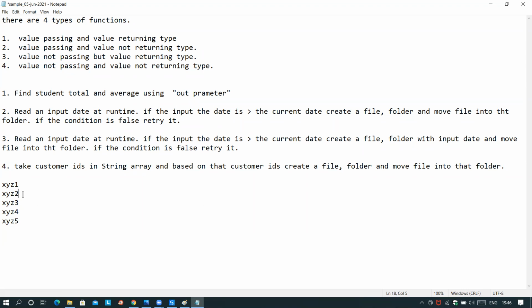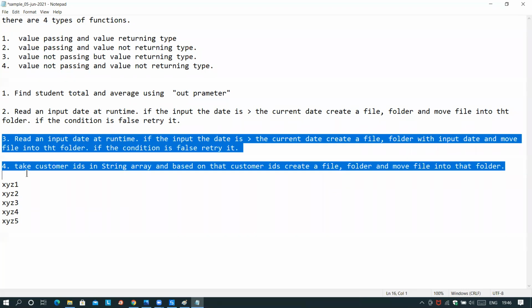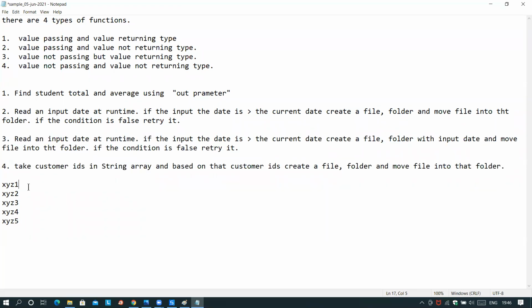Okay, so I will check both use cases. I will ask everyone. Okay, do you have any queries?